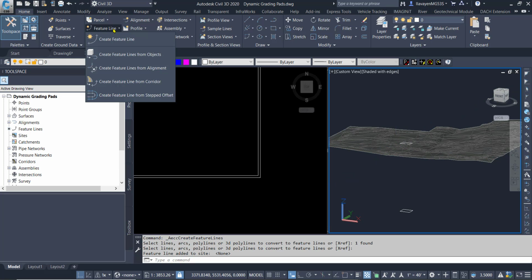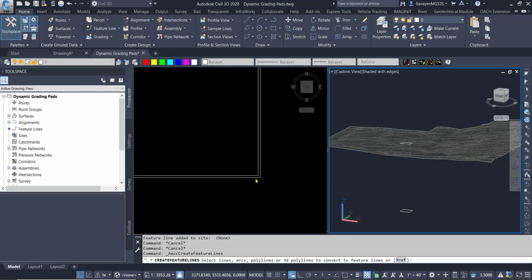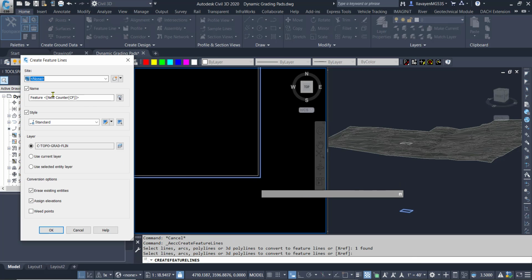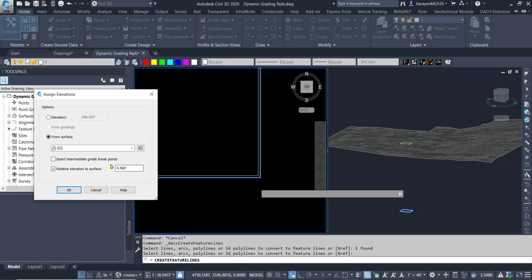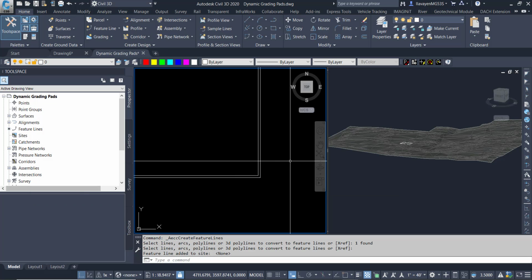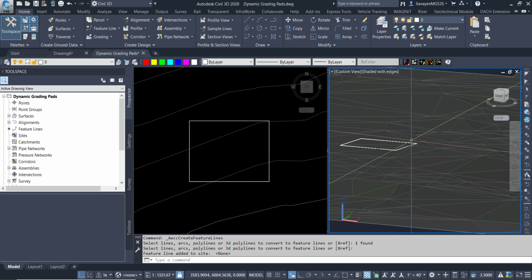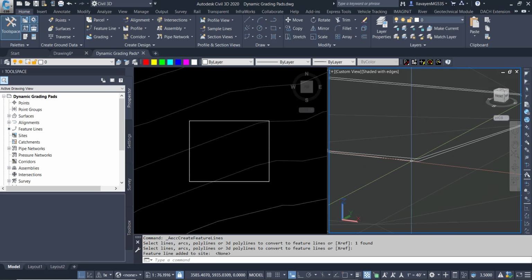I'll do it again for the bottom of pad here from the objects. Select my feature line here and give it a stylization. This is going to be my bottom of pad, and I will also assign elevations here. And what I would like to do is maintain the intermediate grade break, so it's really on the terrain with a zero offset. As you can see, if you blinked, you missed it. In plan view, really not much change, but in 3D, you can see how I have set my elevations. This is what I will use to drive a surface.